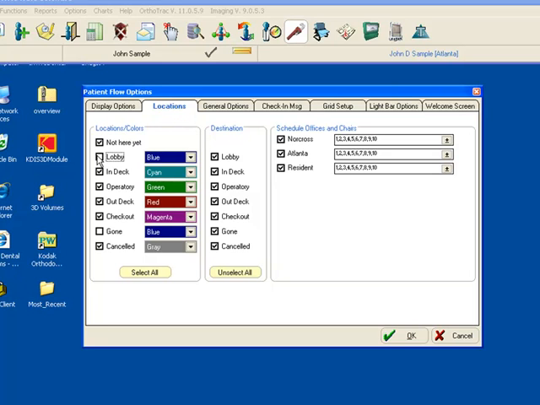These are the locations that will show up on any particular computer. So if we are up in the back and we don't want to see patients that are checking out, we can turn those off. We can also change the colors that are assigned to each of those locations in the office with the drop down next to each of those.